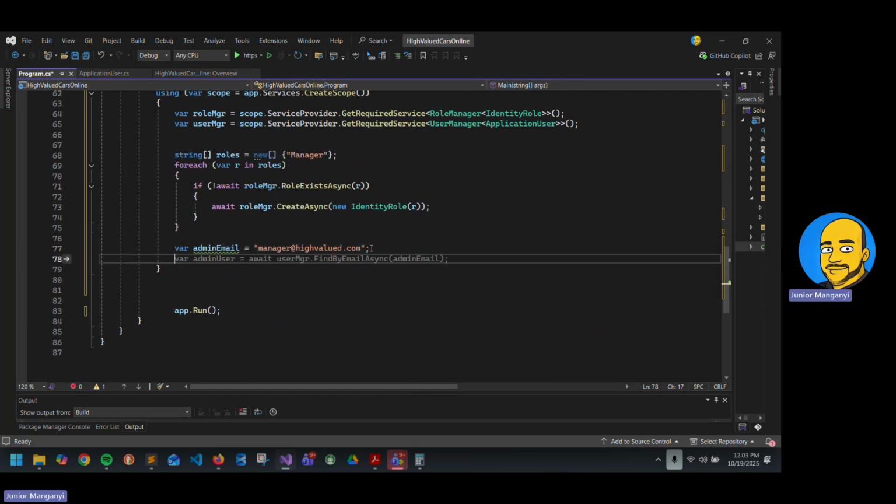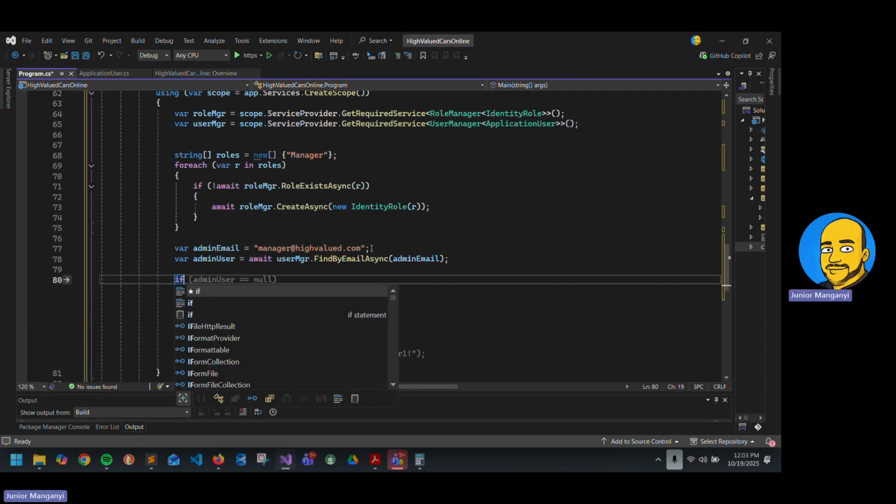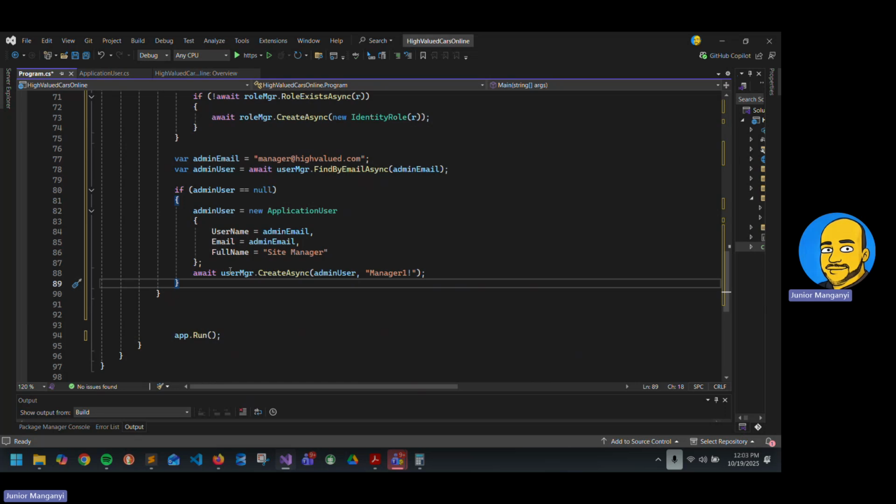Okay, so we want to make sure that we are able to find this guy. So admin equals await userManager.FindByEmailAsync. That is fine. So just in case it does not find it, we've done this, so that's why I'm moving a little bit faster. If admin is null, then we are going to create an admin user, which we don't have: the username will be the email, and then the email will be the email, and then full name.